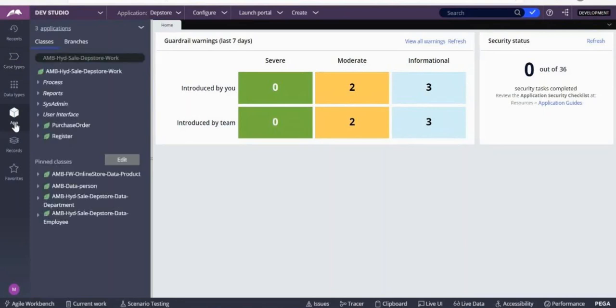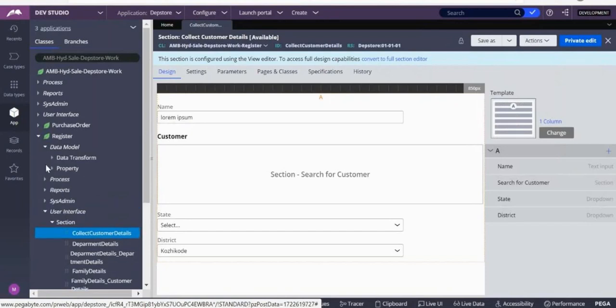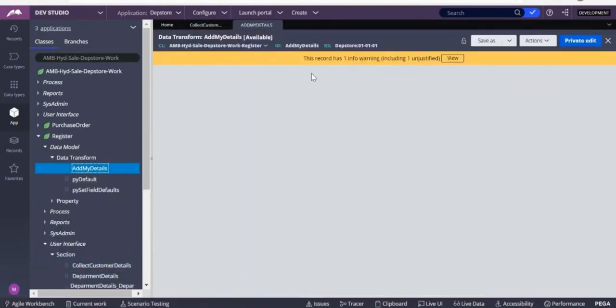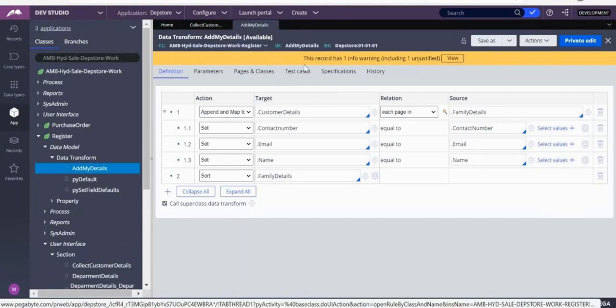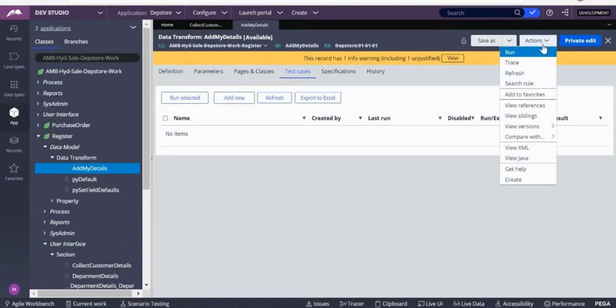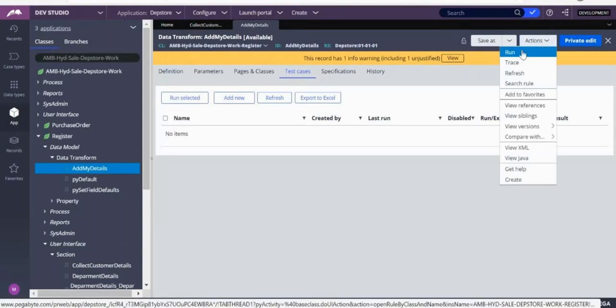So for example, if I go to App Explorer, data model, data transform, add my details, you'll have one option called test cases. Can you see here test cases? So whichever rule you have, yes, you have to create a test case for it. This is one thing. And whichever rule has run here, those can be unit tested.